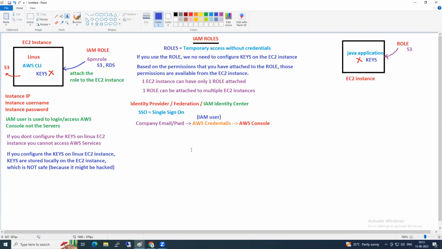But how many root accounts do I have? 3 root accounts I have. That means he needs to have how many accounts in general? 3 accounts he needs to have, correct? Yes or no? So how many AWS accounts do I have? 3. If you want to access these 3 AWS accounts, how many IAM users do you need to have?